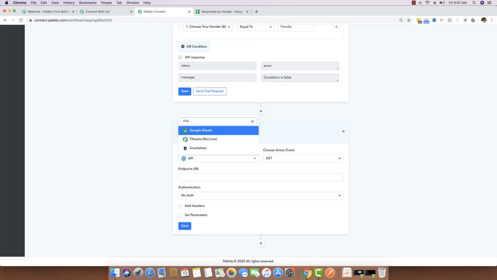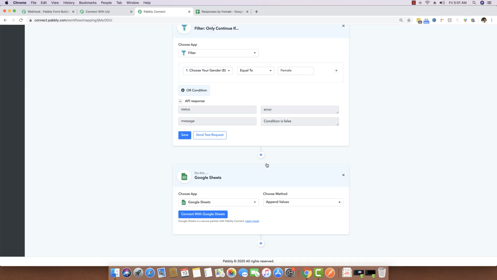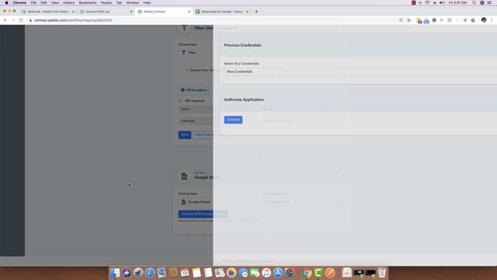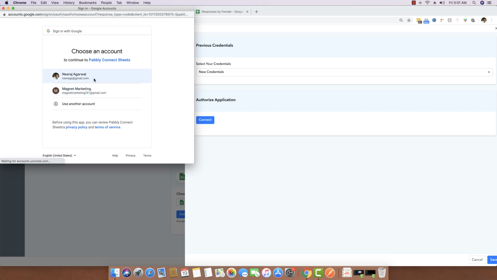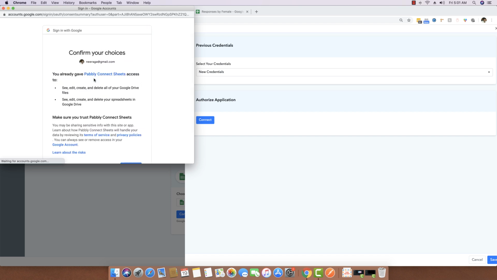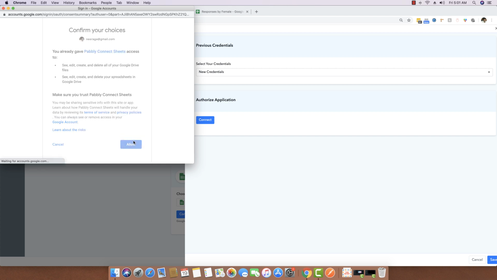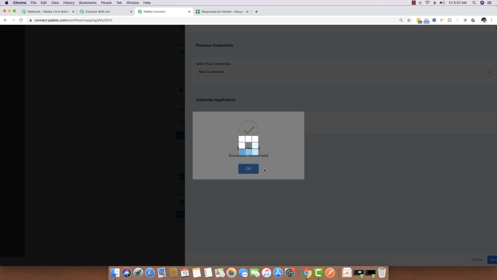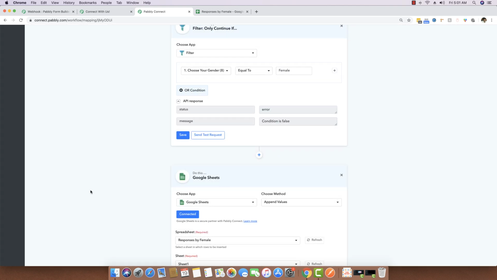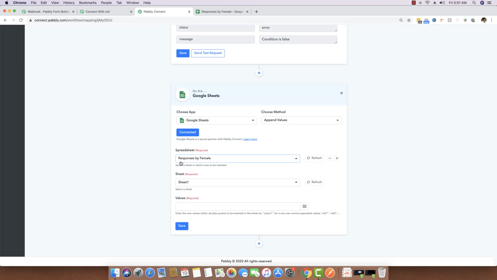I'm just selecting Sheets right here, and I'm going to click on connect with Google Sheet. Clicking on connect, and allowing my account access. It's been successfully authorized, and you can see the spreadsheet is already selected, which is responses by female.